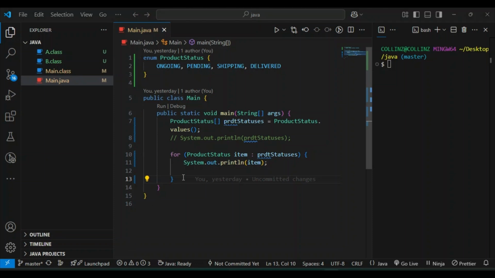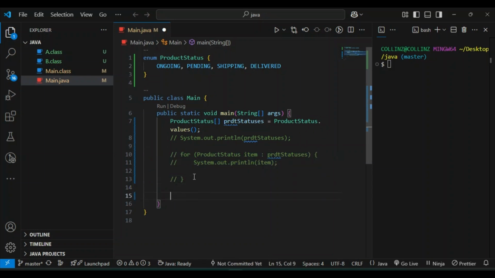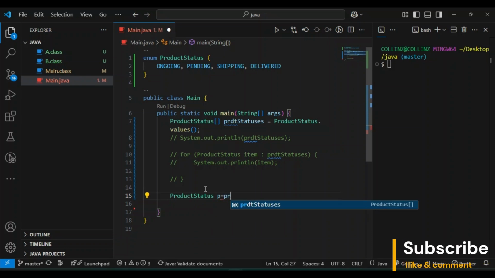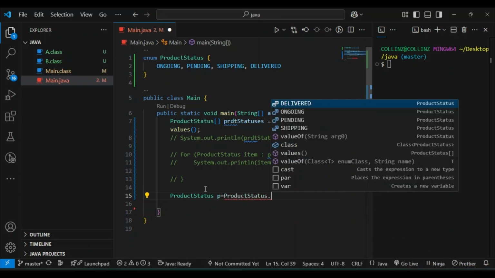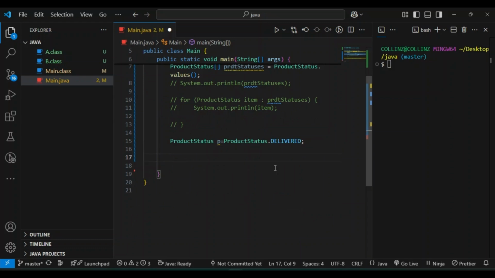So welcome back. Let us continue with our enums. Let me say I want to add, can first comment out this. Let me say I want to add an if statement to this list. So what I can do is that I'll come here, I will say product status is equal to p as product status dot, let me say I'm going to use the delivered one. So it is very possible for you to use if statements.